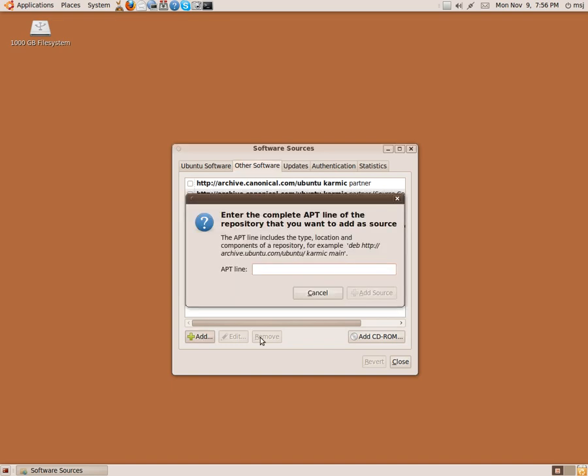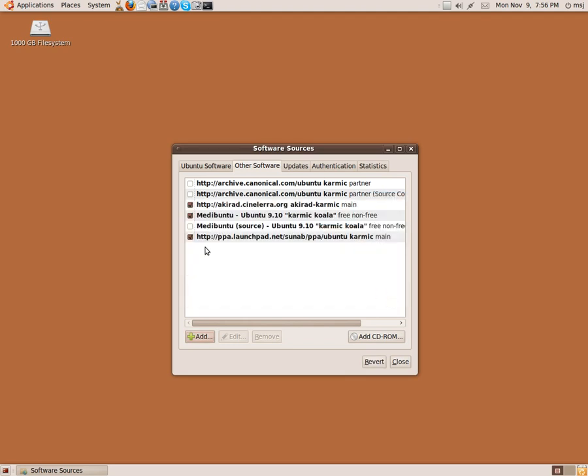And then we have to add this following line, PPA colon sunapp/PPA. Click on add source. So now it shows up right in here. Click on close.